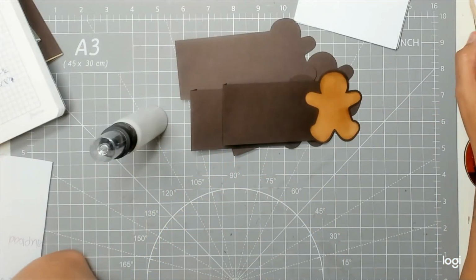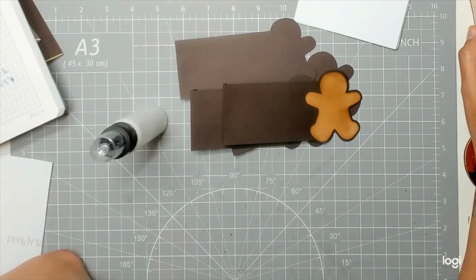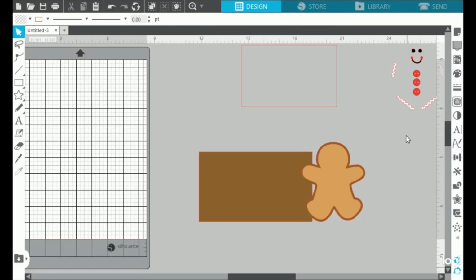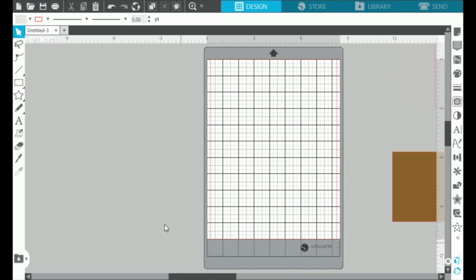But you can definitely have that gap. It looks really cute, and it defines the photo mat and the gingerbread. So you can do that pretty much with anything.